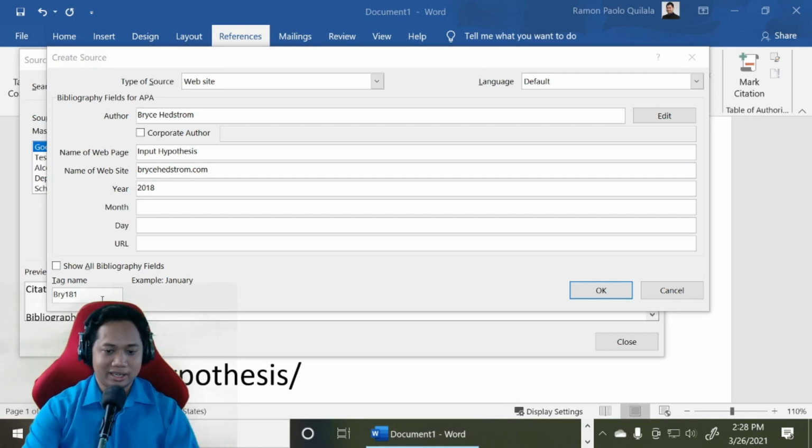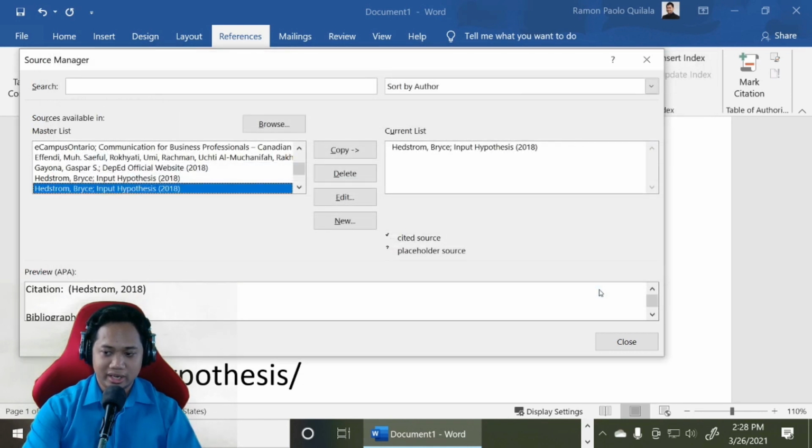And lastly, class, what's most important is the URL. Once you're done with this, just click on OK, and you'll find it here in the current list. You already created a source here on Microsoft Word.